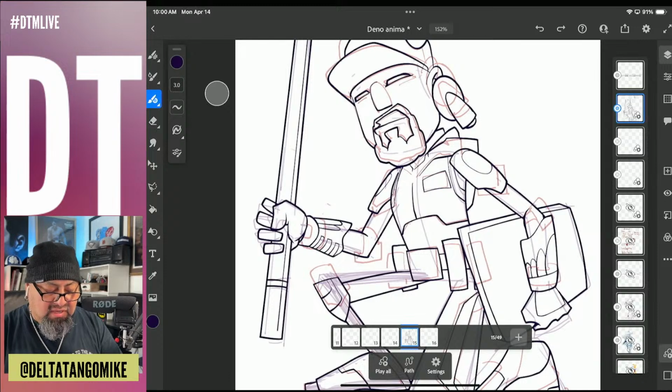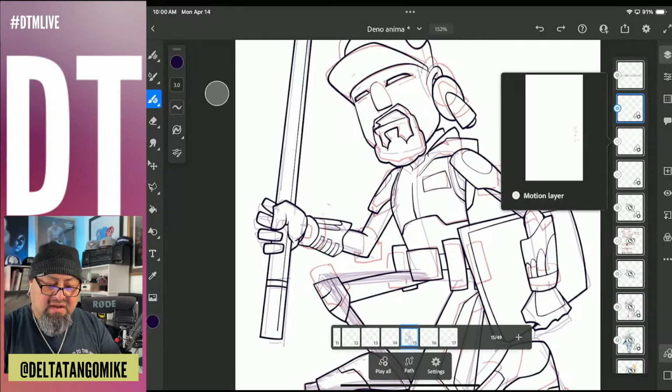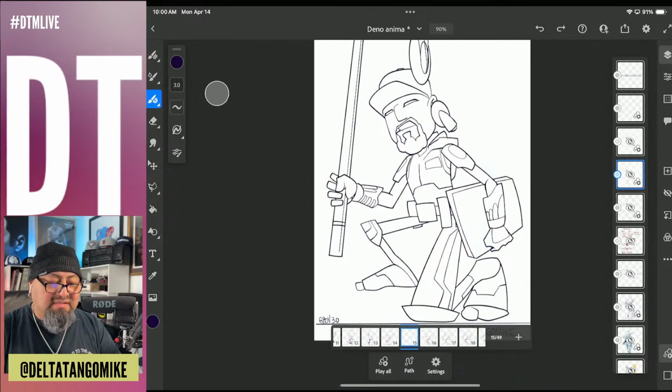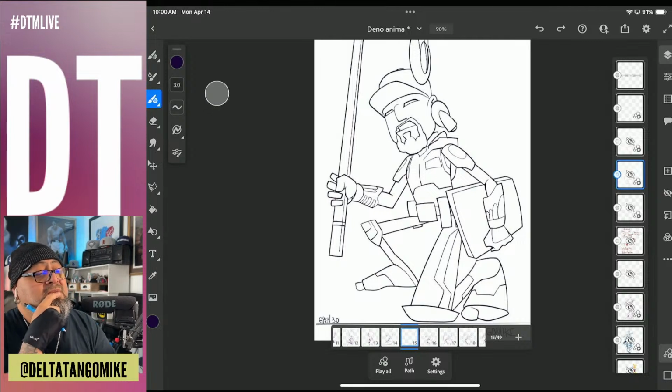And what I'm going to do here is clean up all the line work so that all we have left is this. And then once I have the line work in vector, then I can bring it into another app. It's going to be ToonSquid. ToonSquid is the winner here.